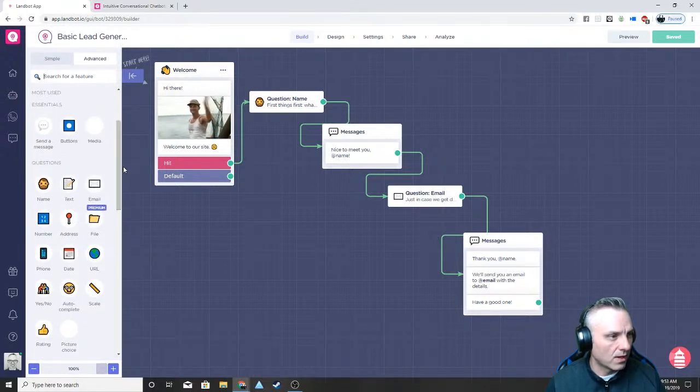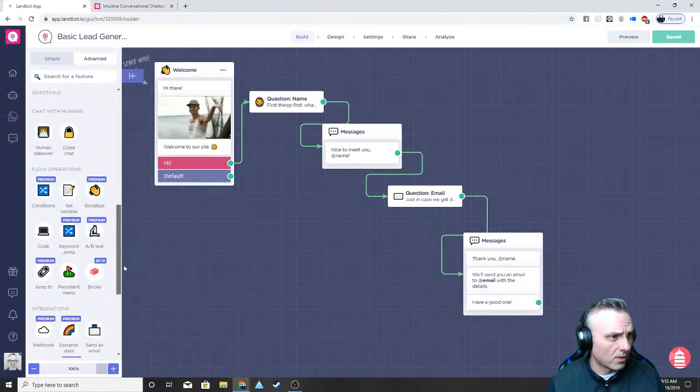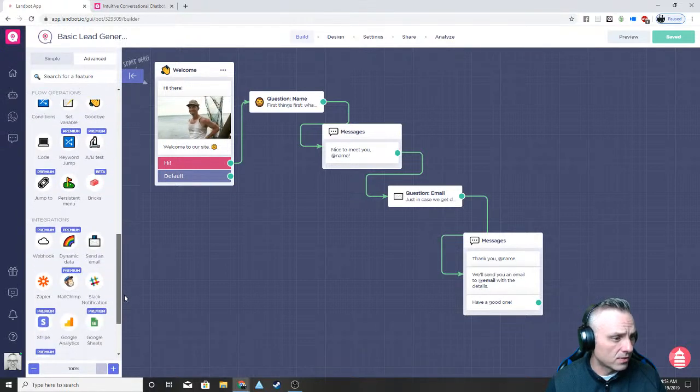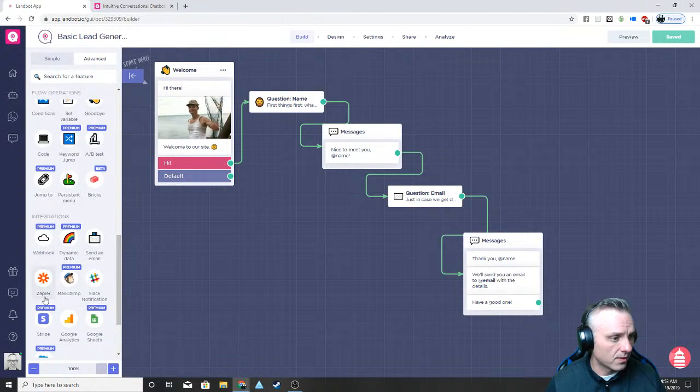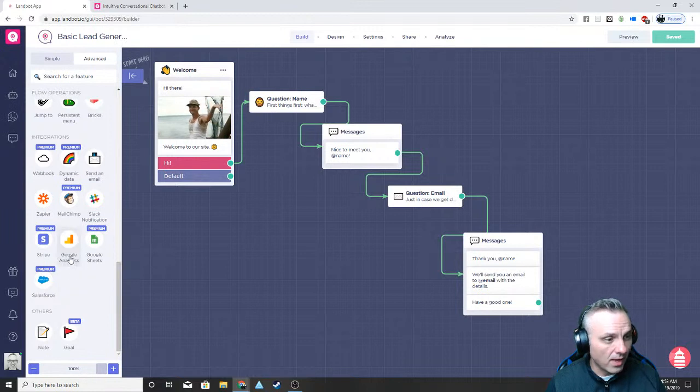So it's even got questions, your name, text, email. I'm not going to go through every one, but as you can see, it's pretty cool. Look at that. It integrates with Zapier, MailChimp, Slack, Stripe. If you want to take transactions, Google Analytics. I mean, look. I mean, this is awesome.